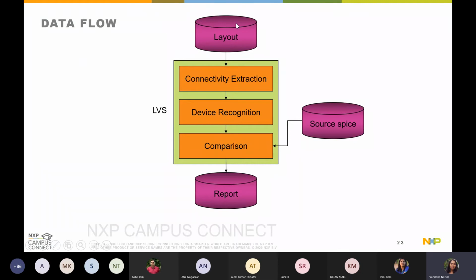The typical flow of LVS is you have a layout. It goes through the connectivity extraction, and then the device recognition part, like we saw that we could have a MOS or BJT or inverter, etc. Whatever devices are present in the layout, LVS will recognize those, and then it will compare with the schematic to give you the report, which will be either match or mismatch. And as part of the comparison, it also needs a source netlist, which is a source SPICE netlist. This is also needed for the comparison purposes.